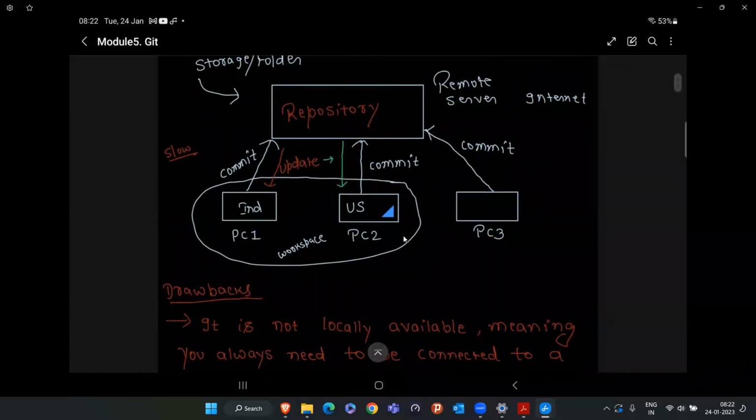The first drawback is that it works on a remote server. A remote server is a server machine where we store the code and everything. If the Indian employee wants to connect to this server, they have to use some network, either the internet or a local network. If you don't have network connectivity, you cannot connect to this remote server, and then how can you do the commit operation? Similarly, the US employee also requires internet or network connectivity to connect to this remote server.